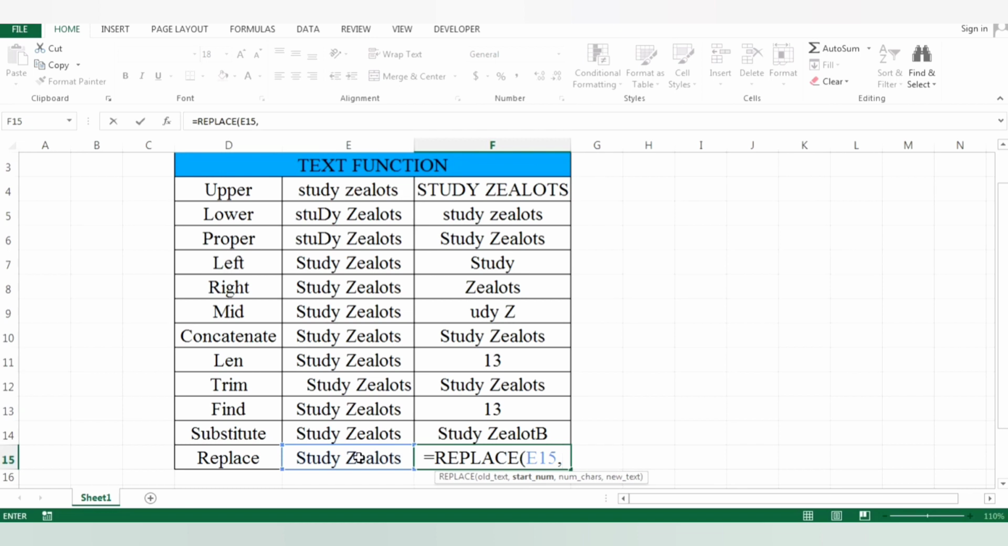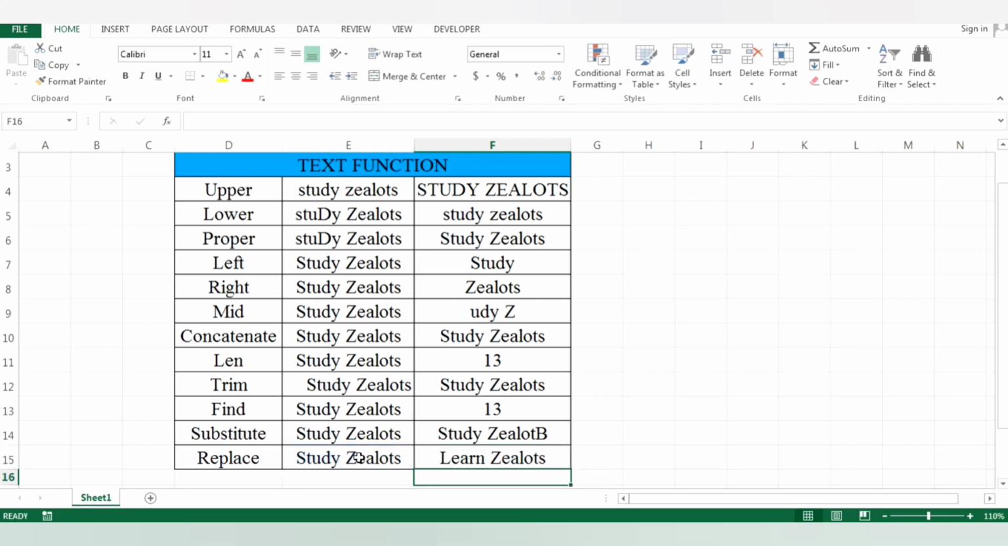Now from where we will start replacing, we need to choose the position of it. Here we have chosen 1, then comma, then how many letters will be changed, we need to write the number of letters. Here it is 5, comma, then in between inverted comma we will write the letters or set of characters which will be replaced, bracket close, enter. So you can see that study Zealot study has been changed into learned zealots.